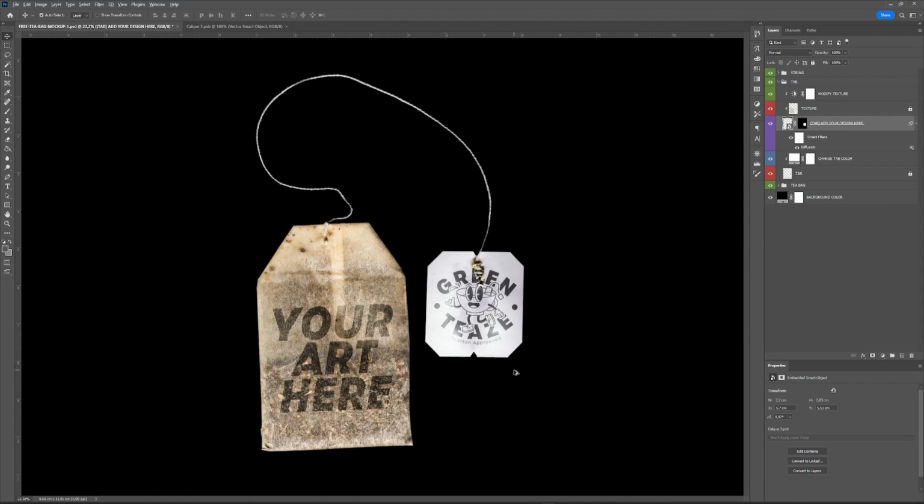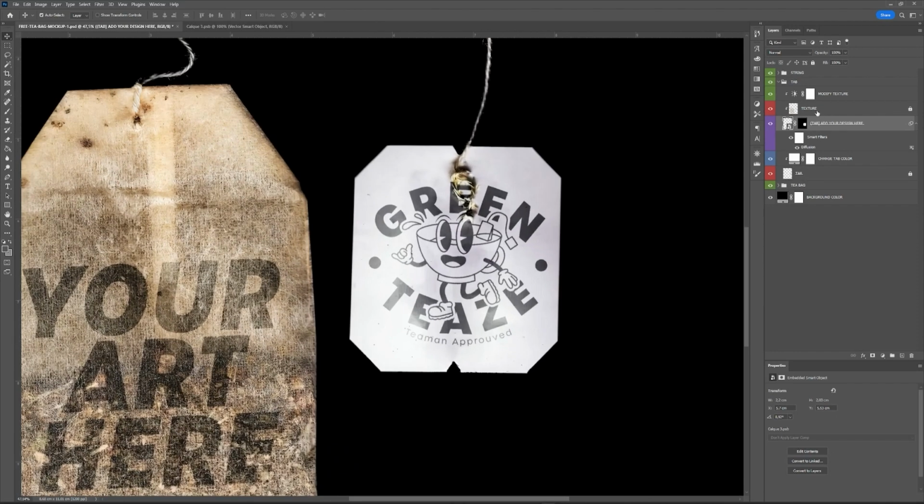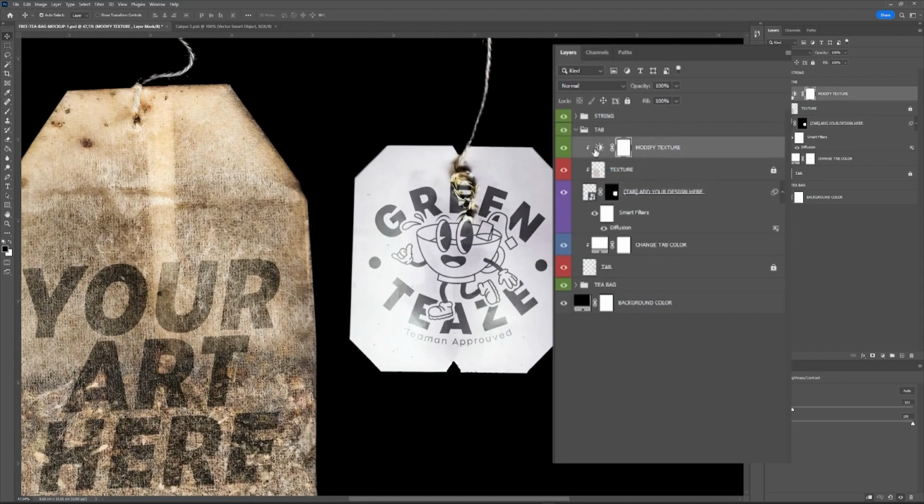If you want a more realistic rendering, you can modify the Modify Texture, which is a brightness and contrast layer.